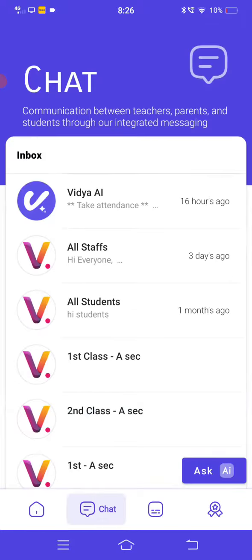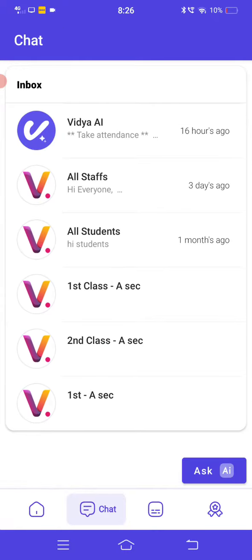And the next one is the chat module. Each section will have a chat group. If you message in that chat group, it will be sent to their parents and it will be sent to the students as well. And one group for all staff members and one group for all students will be there. So message accordingly. For example, I'm messaging all students.